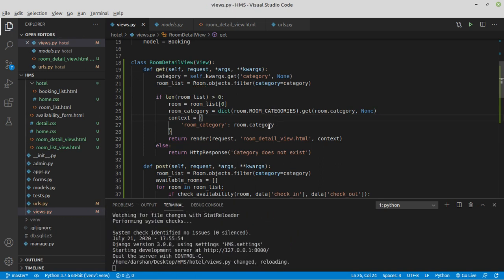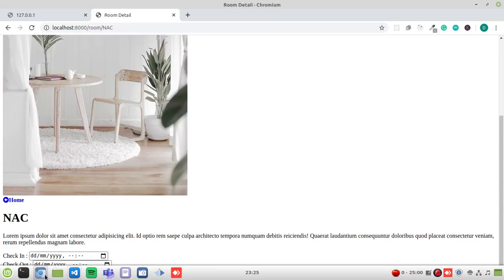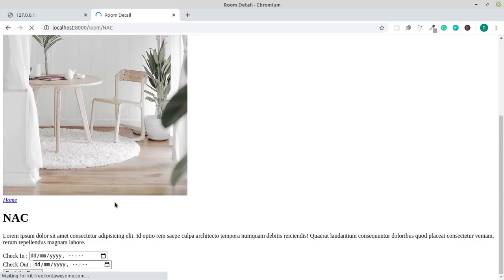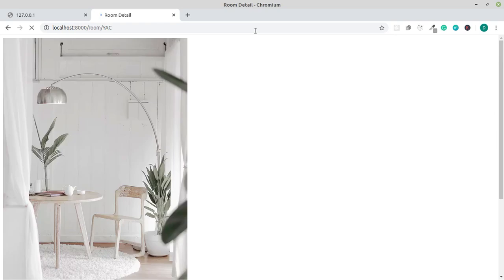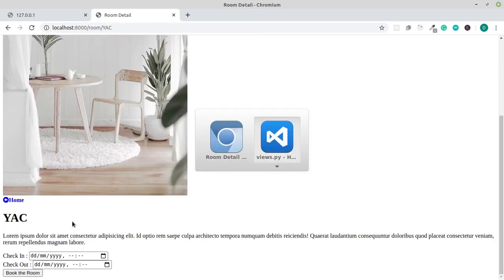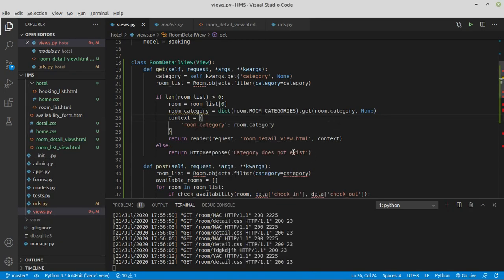I'll save it and then go to my browser. Now I refresh it. Now it should actually give us the value. Wait, let's pass in something else. It gives us the right thing. Let's pass in YAC. Okay, just wait a second. Let's see, what are we passing the right thing into the context? No, we are passing room.category.